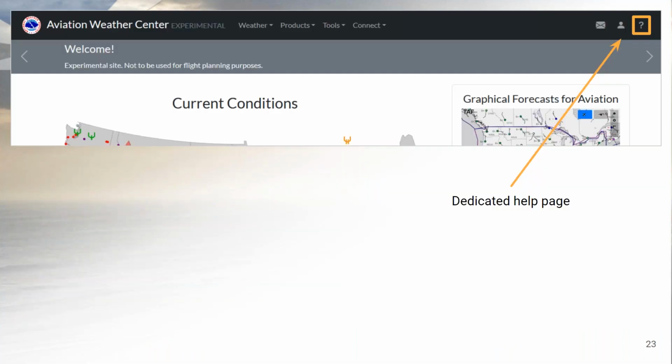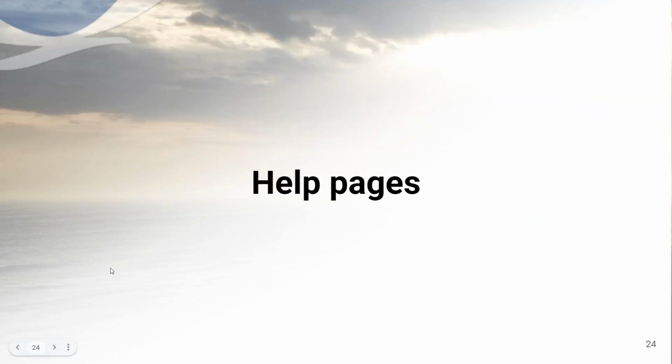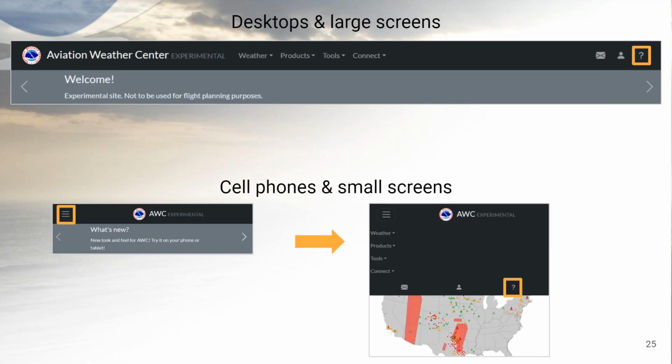And then finally, on the far right, the question mark is our dedicated help page. We're going to have several of those help pages, and I'll walk you through some of those shortly. But they're not only help pages for the current website, they're also going to be help pages for some of our products and services as well. So while we're on it, we'll just go ahead and step through some of those help pages, because these are going to be very important obviously as we transition to a new website.